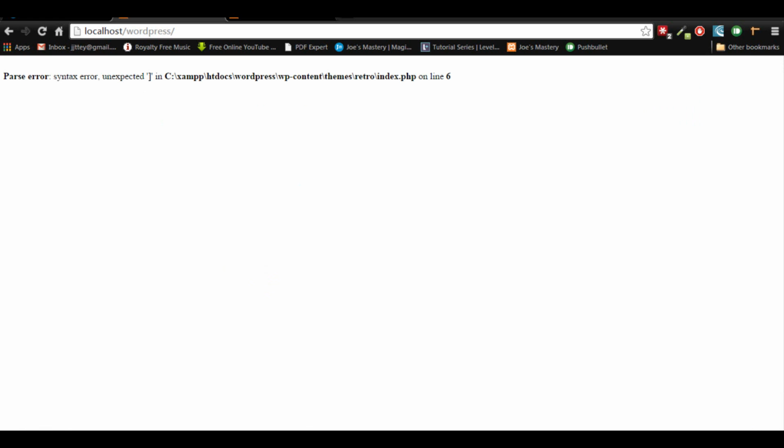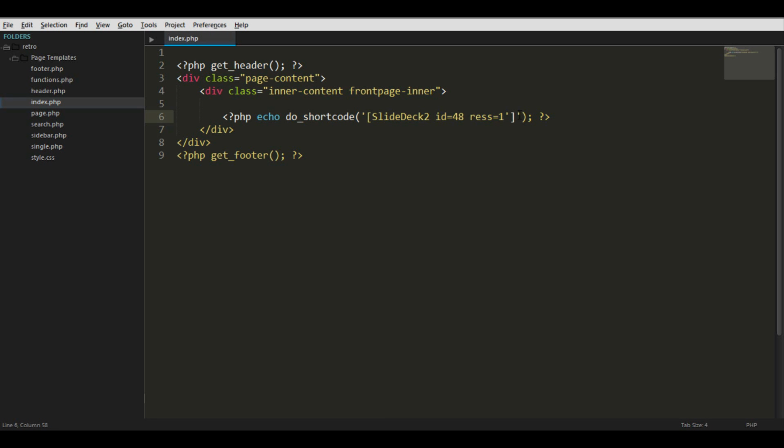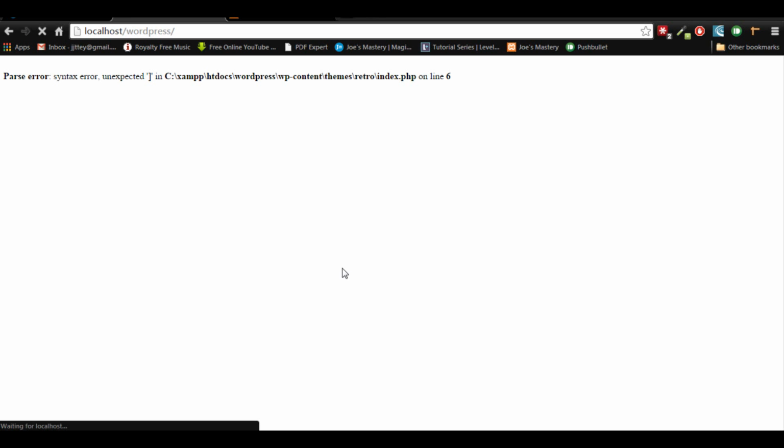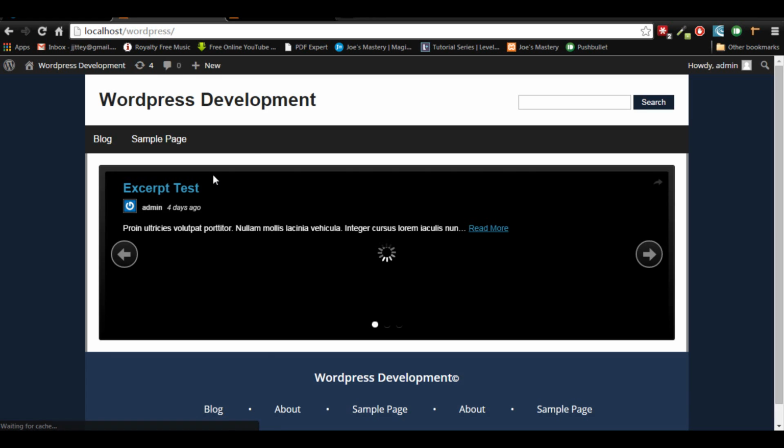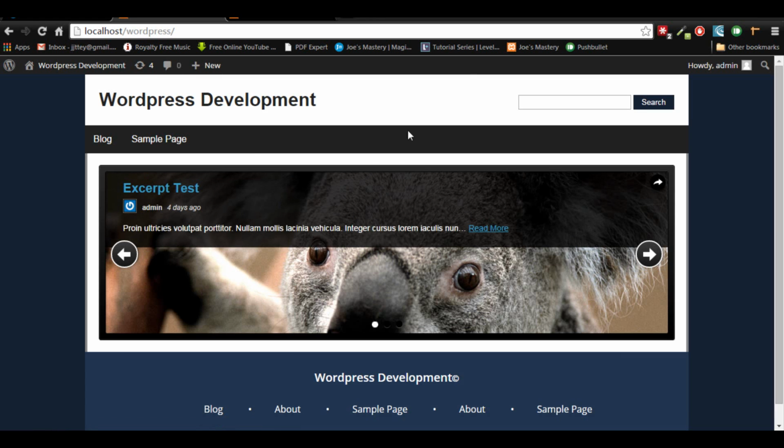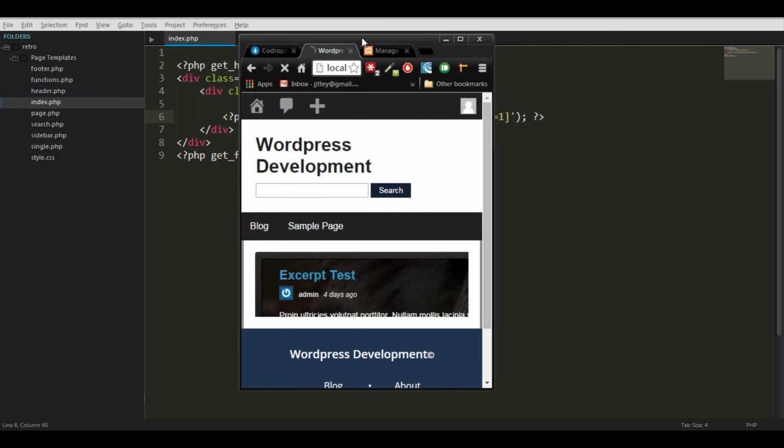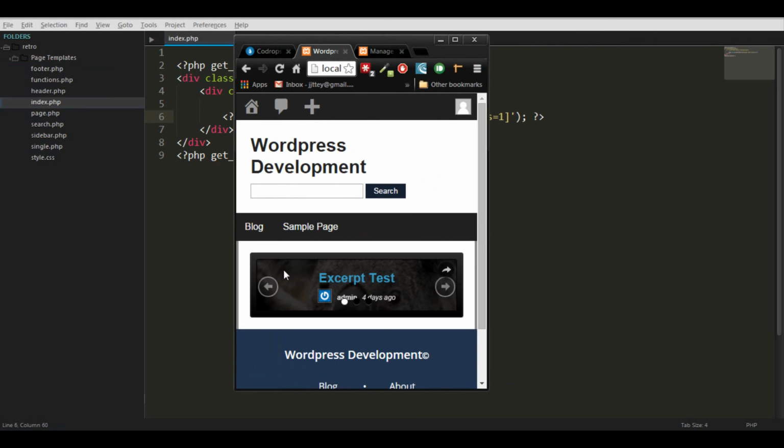So if we save it, now we refresh the page. Oh, let me see what I did wrong. Oh, my bad. Okay, now it should work. Refresh the page, and you might not see much difference, but if we just make the screen smaller, you can see it doesn't go out of the container anymore.